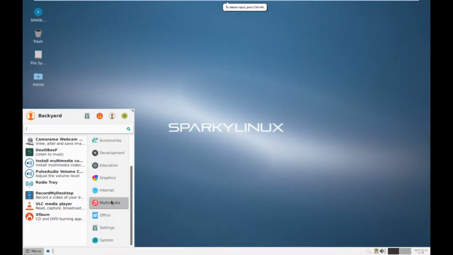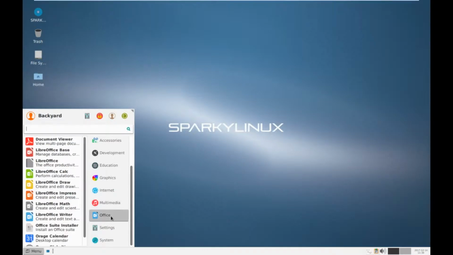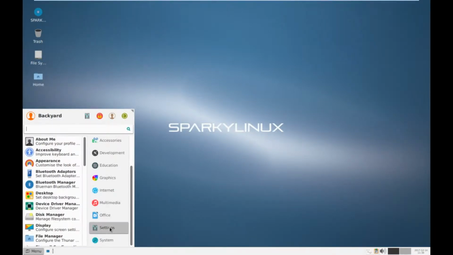So there's the internet. Multimedia, as you can see there, we've also got Camerama, we've got full PulseAudio, we've got radio tray, Record My Desktop, which is similar to SSR, VLC, and obviously XFBurn, which is pretty much standard with most of the XFCE stuff. Office, it's a complete LibreOffice 5 pack.